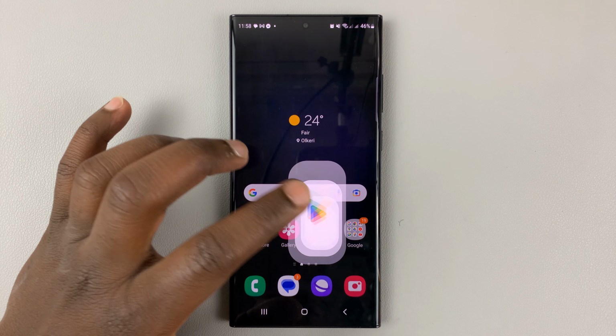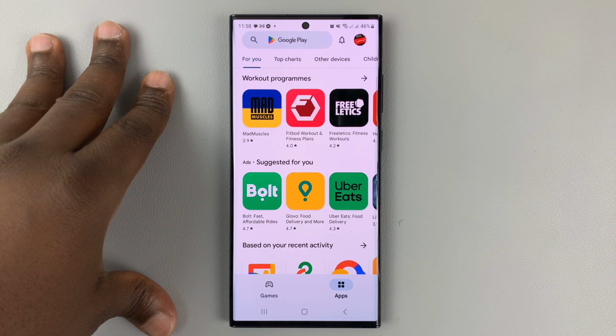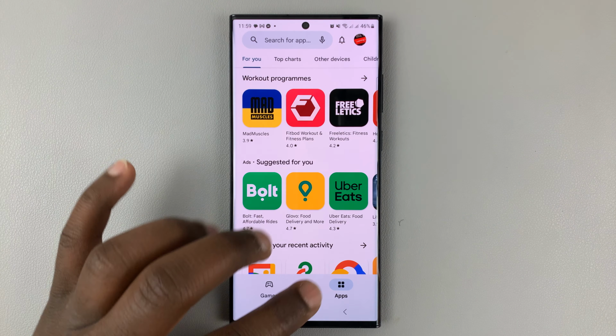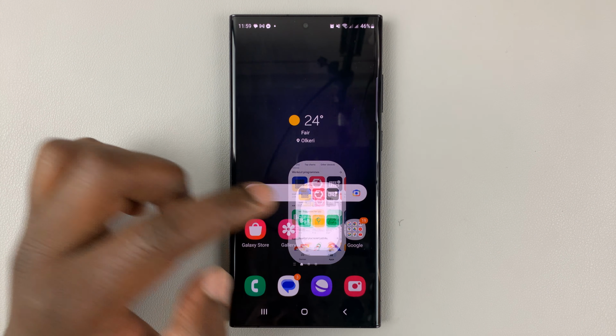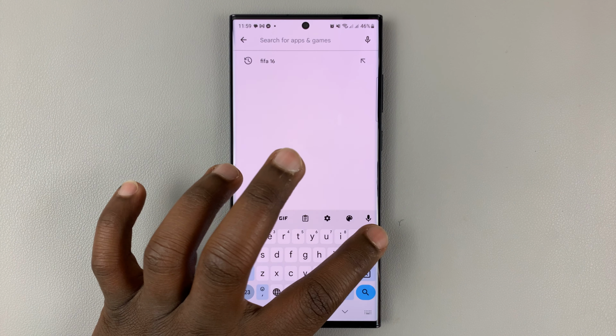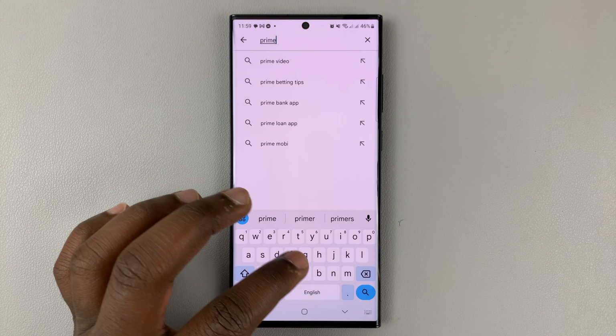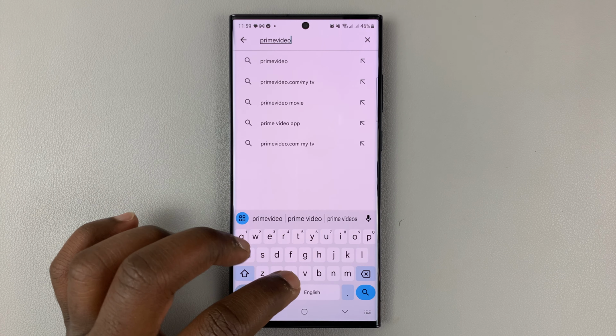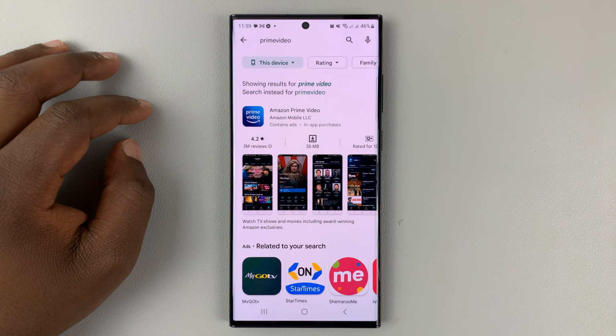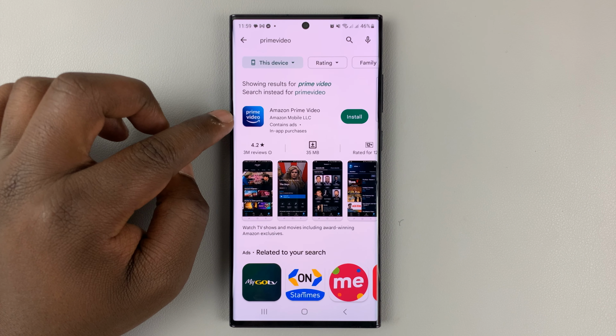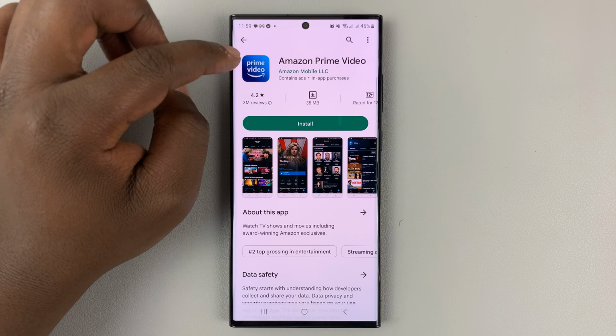So I'll be showing you how to install the Amazon Prime Video app on your Android phone. So what you need to do is go to the Google Play Store and then search for Prime Video. And from the results, you should see the Prime Video application. This is what it looks like.